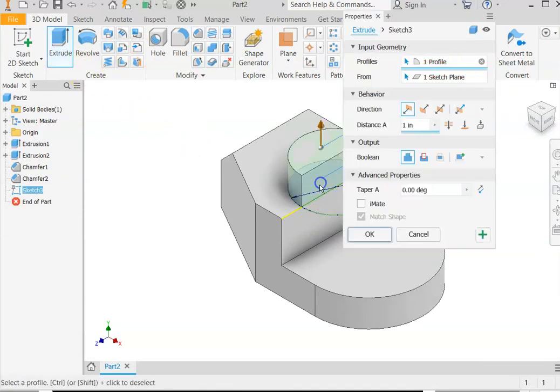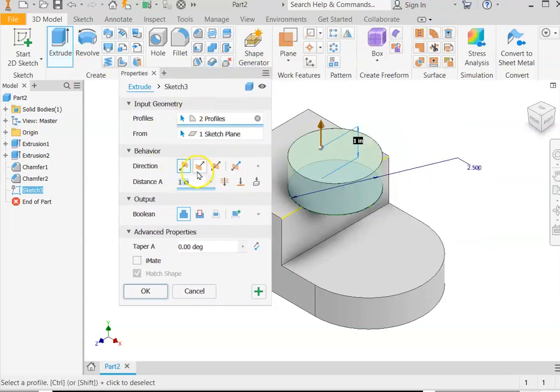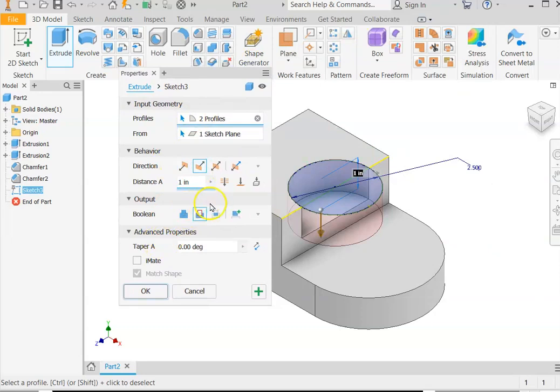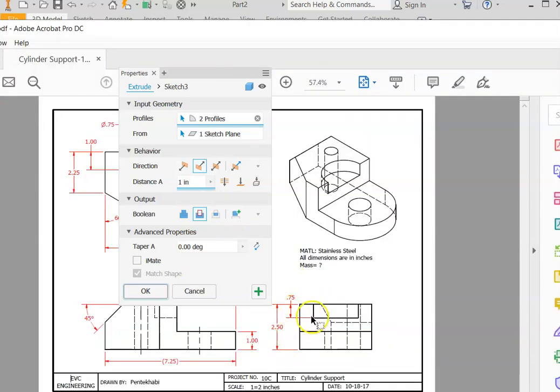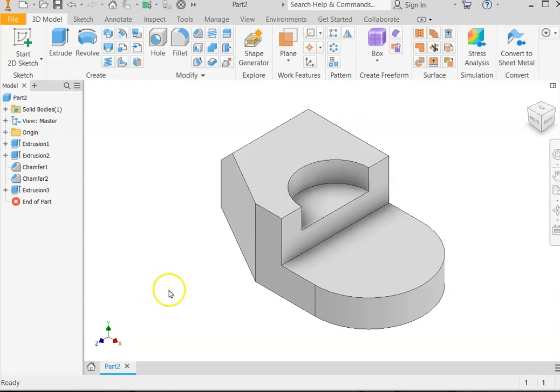Extrude, cut, in the direction that is going to be down. How far it is going to go is 0.75. It's given on the side view here. As you see, this 0.75 is the depth of that piece. So you're going to have that one, 0.75. That takes care of that piece, and then you have two holes to create here.